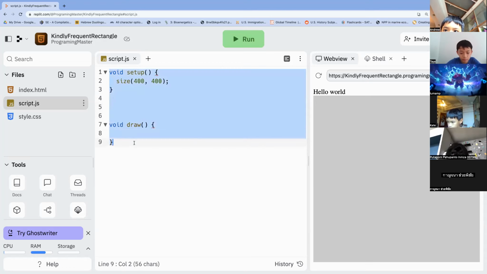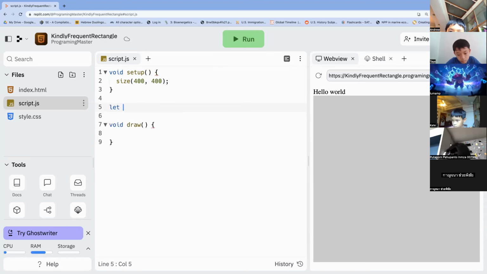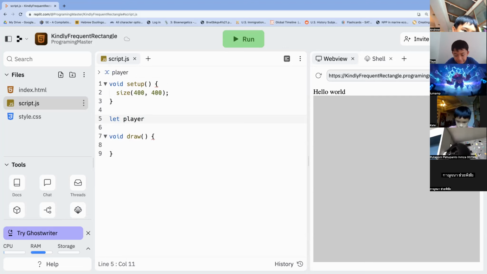So outside of both the functions here, make a couple new lines. I'm going to write let, L-E-T, space, and what's something we can use an object for? How about player, P-L-A-Y-E-R, player. Let player equal sign. And then after the equal sign, we're going to do space and a left curly brace and add a semicolon at the end of that line, like that.